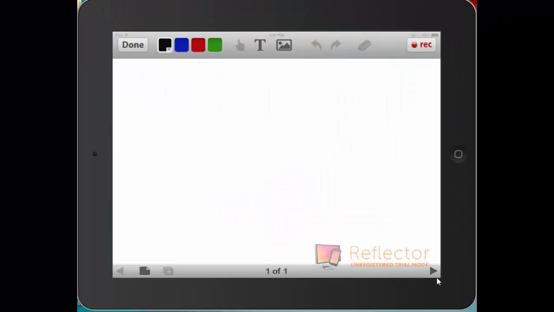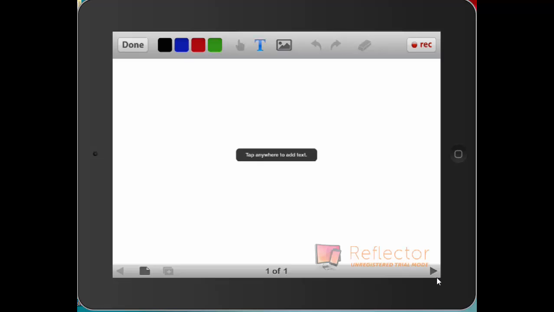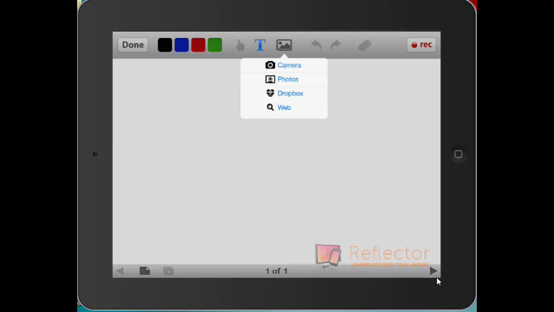Educreations is another whiteboard app. This is a little bit different than ScreenChomp because you can have more than one page in your explanation. So up at the top I can change my color of my writing tool. I can also include text, which is different than in ScreenChomp. And again, I can include a picture, either by taking a picture with my camera, from the photos in my camera roll, from my Dropbox account, or I can search the web.